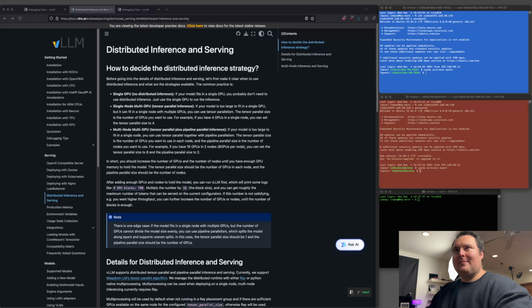And the first thing I am going to do is to export these specific environment variables that are going to be needed, as well as the command to actually start this.